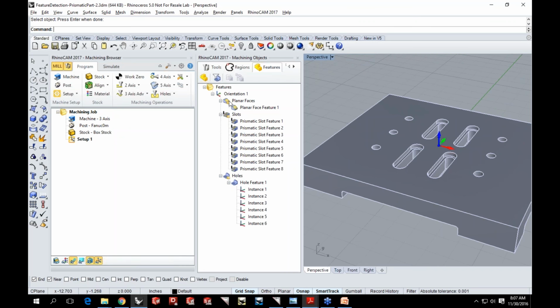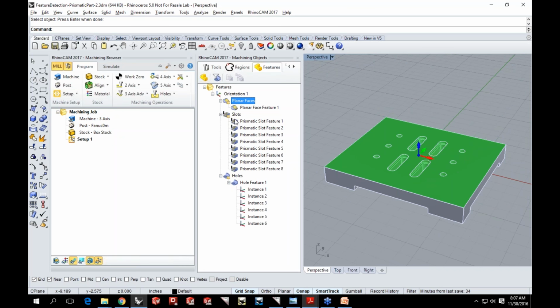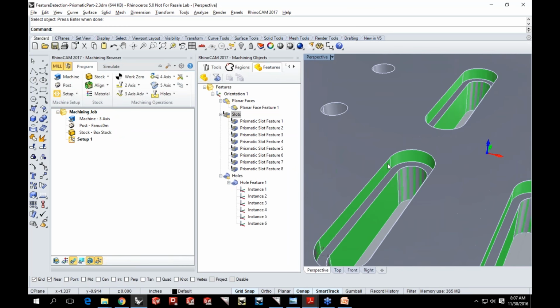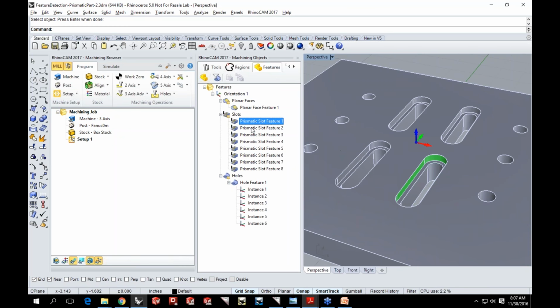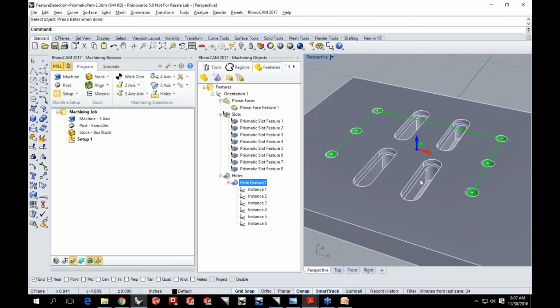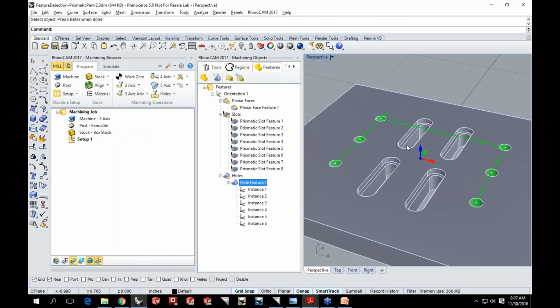So I'm going to move this over to the side so you can see all of the features being detected. We have a planar face. We have slots, prismatic slots. You'll notice that there are two types of slots, two slots in here, and all of the slots have been identified. And as you select each of these slots in the tree, it highlights the corresponding feature on the model as well. And then you have the set of holes, the hole features.